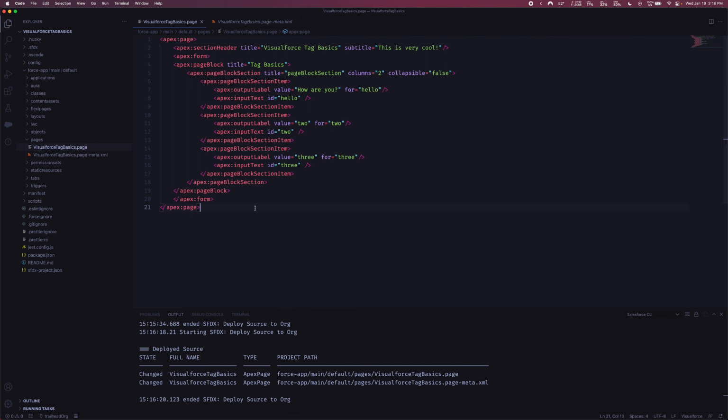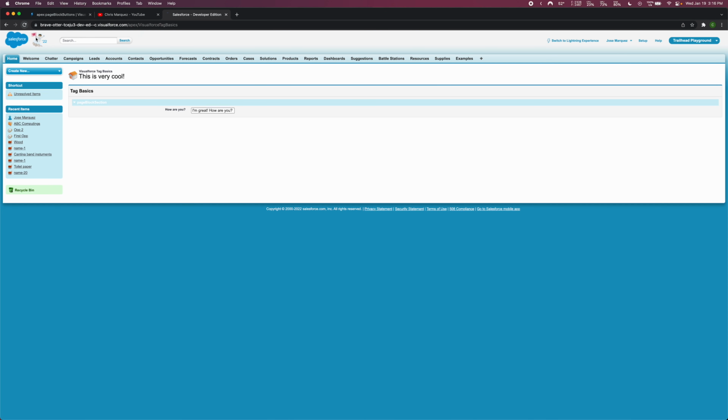So let's go ahead and jump into our org one last time, and let's hit refresh. And now we see here, like I mentioned before, we set our page block section to be 2 columns. Because we did that, we now have 3 different inputs with their output labels, but because columns is 2, this one gets put onto a different row. So I think that explains that a little bit.